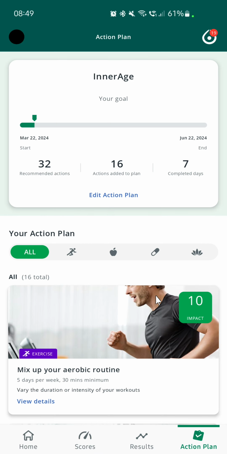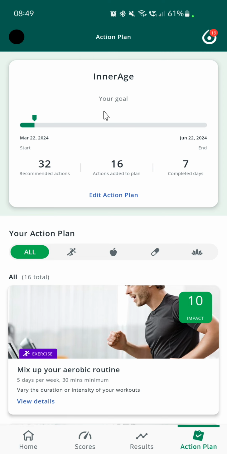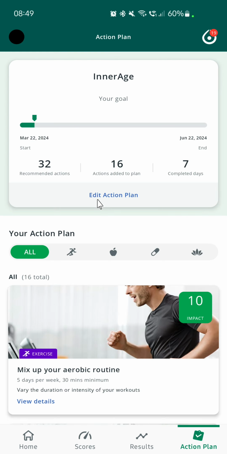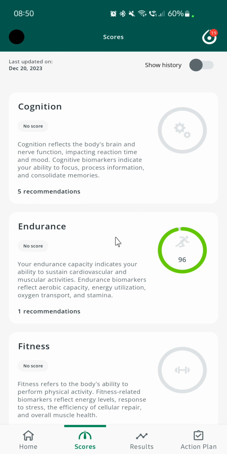Now, you also have the action plan. You can change your goal from inner age to strength and power, for example, and then you have the action plan, and you can categorize the action plan by these different things. Now we take a look at the new health scores.